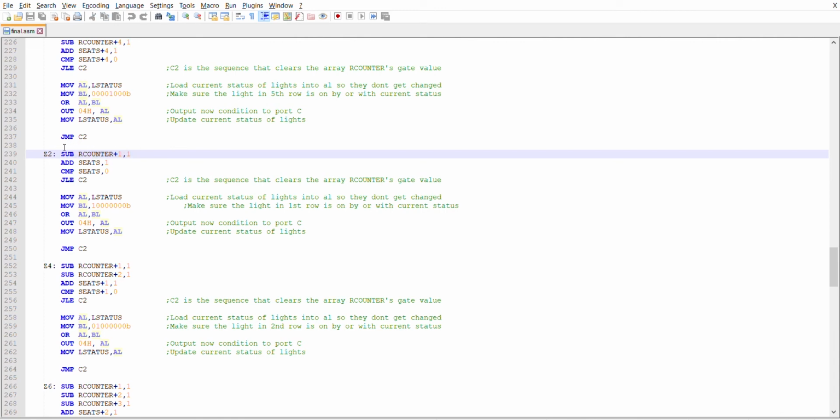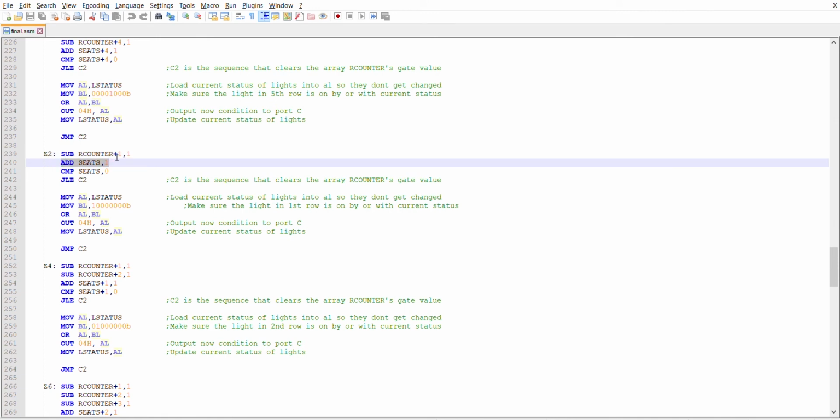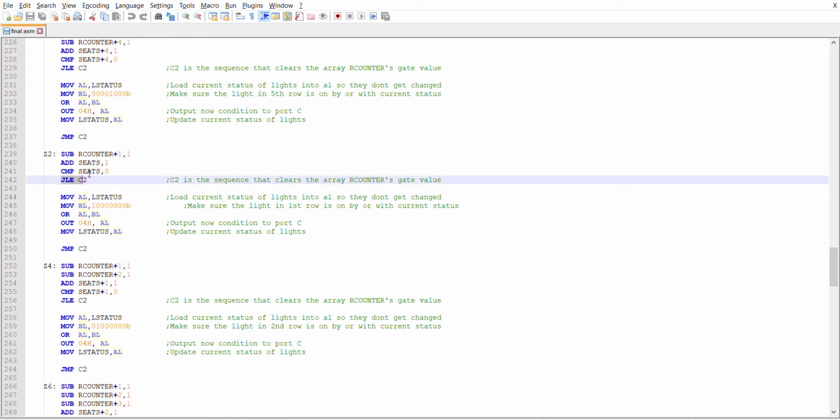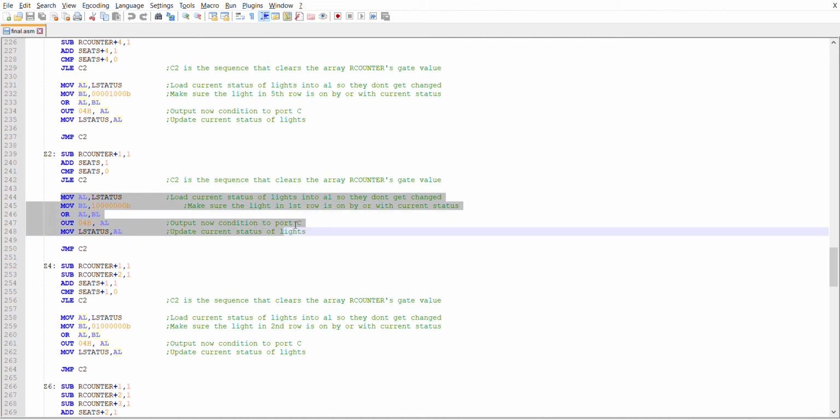So basically I have decremented the row 1 counter by 1, made it -1, and I have added seats 1. So I have incremented the number of people sitting in row 1 by 1. Now I'm comparing the seats to 0. So what I'm saying is that if the count of the number of people sitting in that row is greater than 0, this is the part where you switch on the lights. This entire code that has been selected is the part where I switch on the lights.